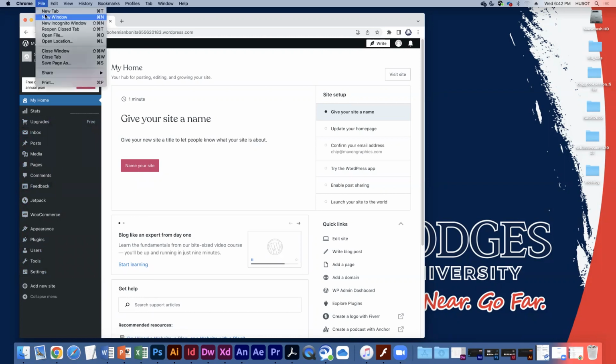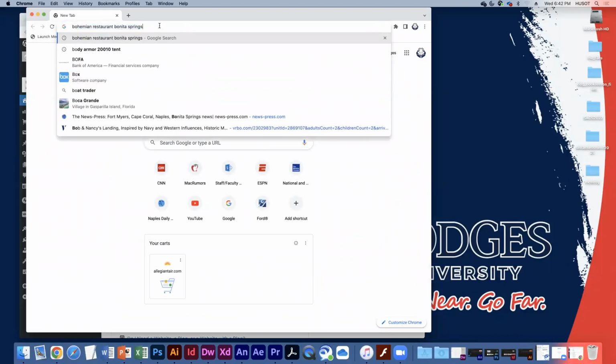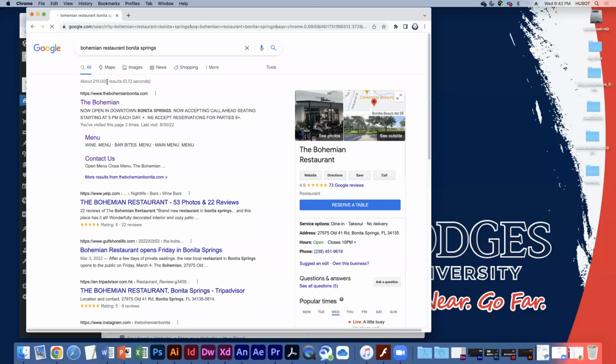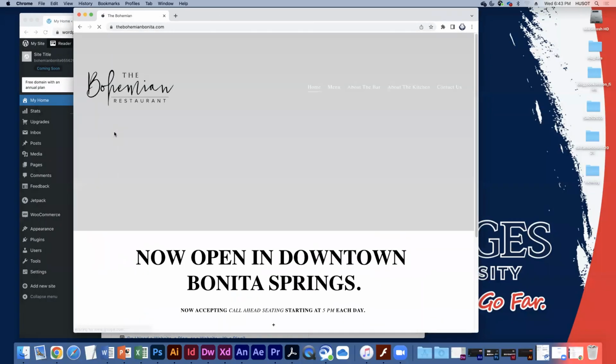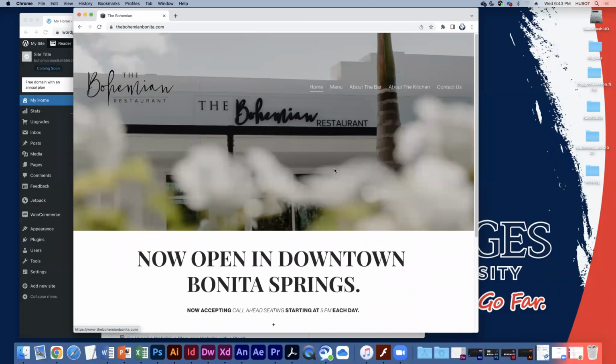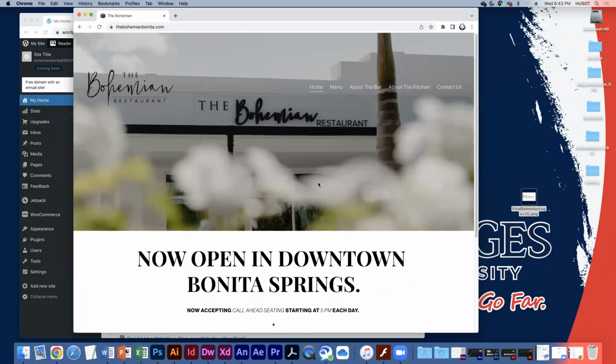So before I do that, I'm going to go in here and do Bohemian Restaurant Bonita Springs. And here's the little restaurant, really kind of a cool little restaurant. And I'm going to drag that. And that's their logo. And let's see what we have here. I mean, look at how simple their site is. Home, menu, about the bar, about the kitchen, and contact us.